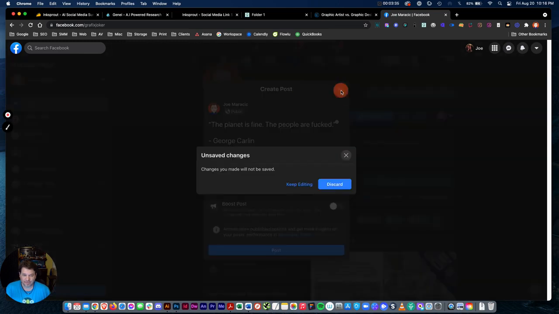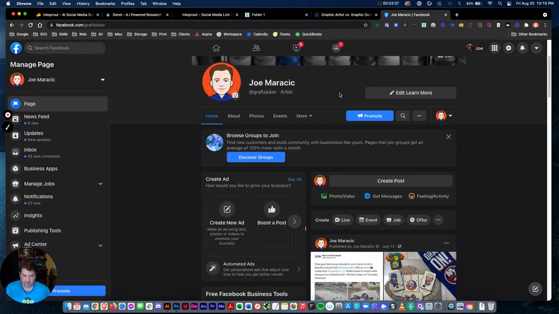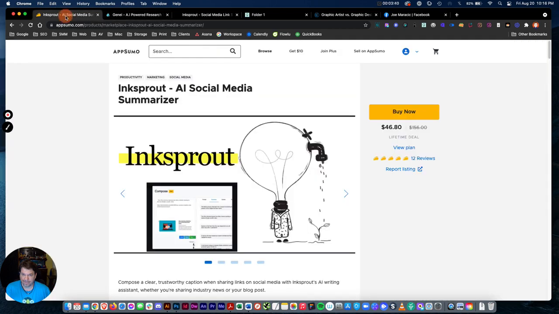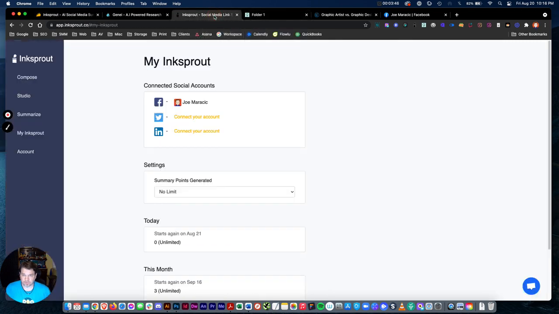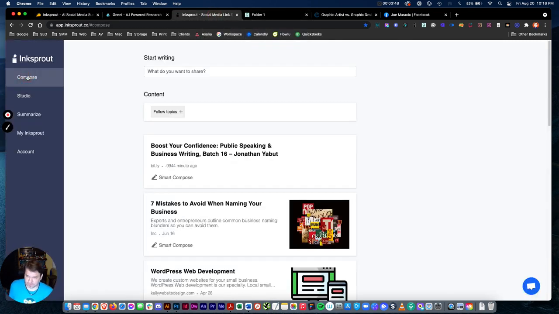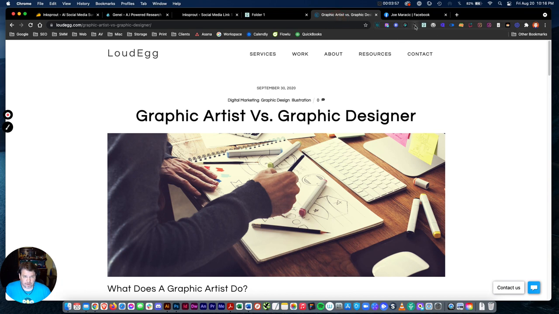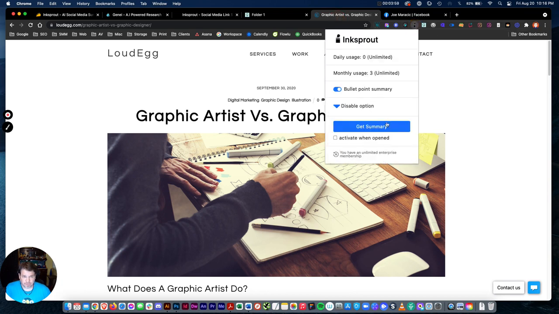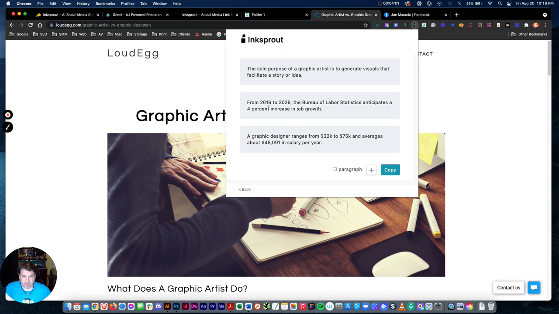So that is Inksprout. Again, it's on AppSumo. Very cool, very powerful little tool, and the founder is really involved in all the Facebook communities, the LTD groups and the apps. Like I said, again, you can just go up here, any blog article, boom, hit this, and it gives you some options. And then you can just copy and paste whatever you'd like.